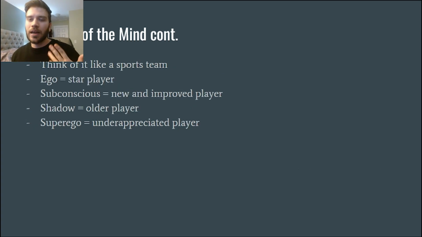And so another type of analogy is you can think of it like a sports team. The ego is the star player, they get all the attention, they're very good, they've been doing it for a little while. Subconscious may be the new and upcoming player everyone's excited about. They have maybe a better potential even than the star player, but they're new and unproven. We don't know if they're tried and tested the same way that the star player of the ego is.